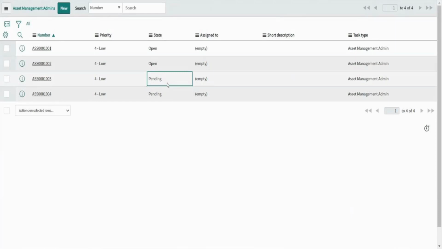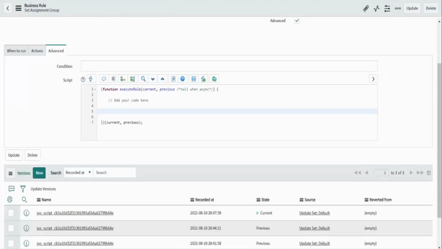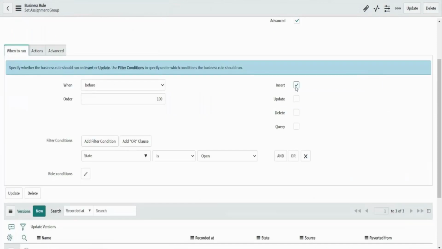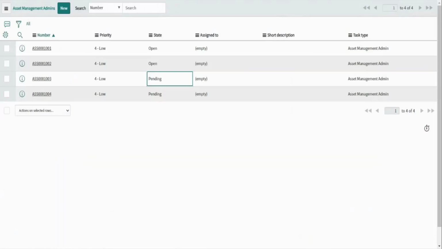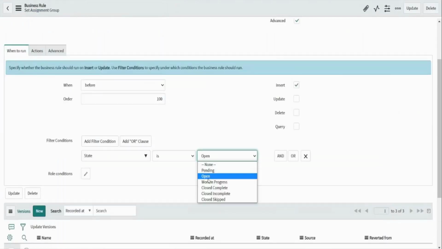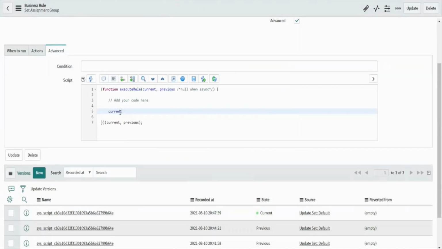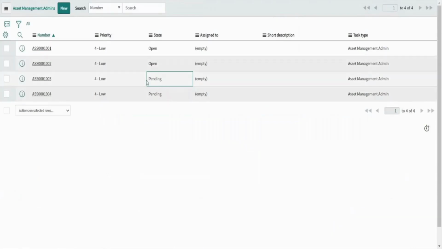What I'm saying is that my state is open, in a before insert business rule. A before insert business rule means this is going to happen before insert, right? So with the current keyword, I'm going to fetch this record in the business rule, right? Correct. Now I'm changing the state to pending, in a before insert business rule, with the current keyword. If I'm just using the current keyword, do you think it would fetch these two records that are in pending state? Yes, it should.